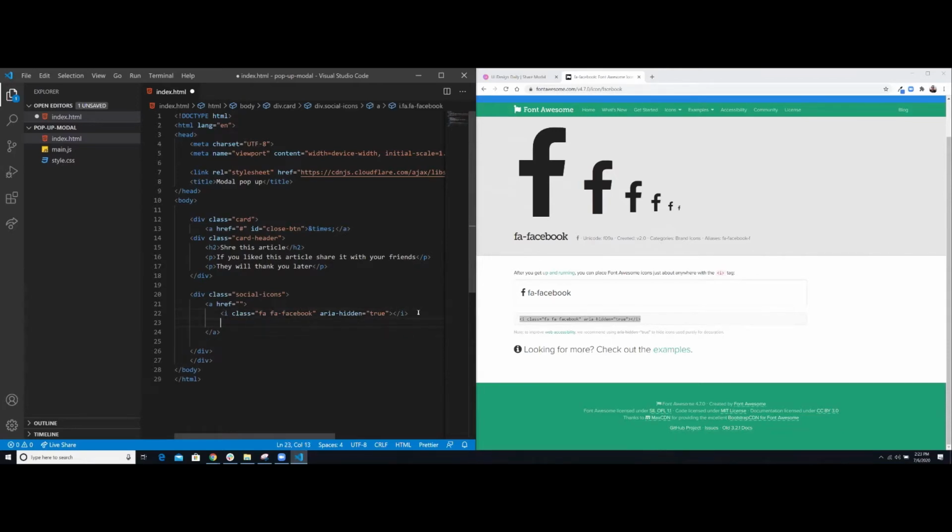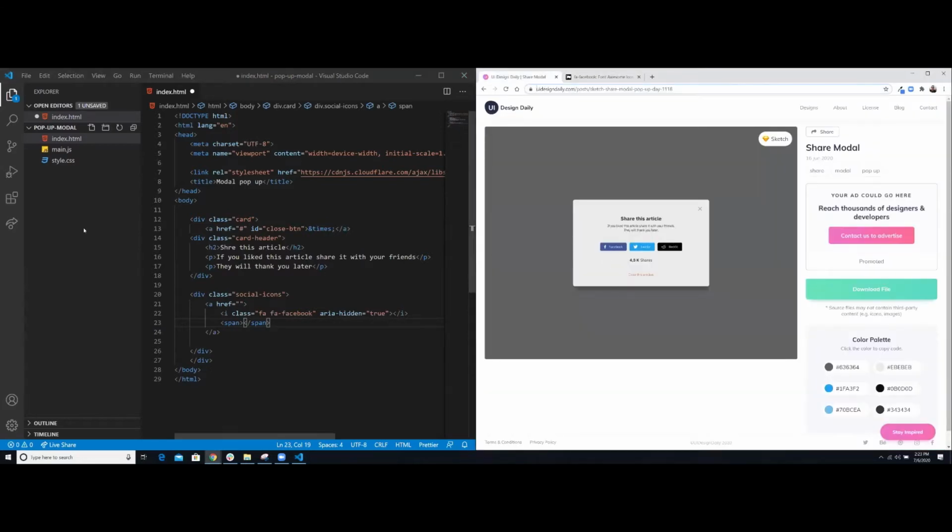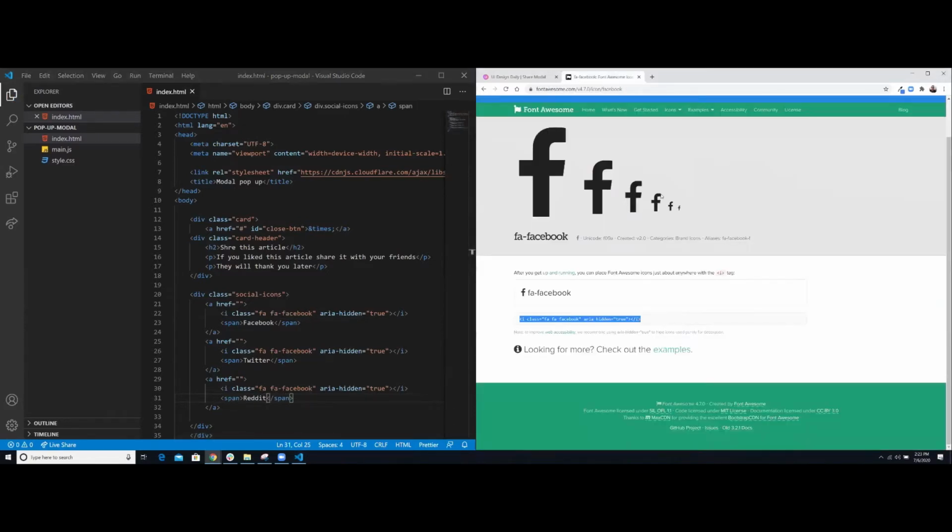And after the i, I'm gonna add a span where it's saying the word Facebook. I'm gonna copy this link 2 more times. The next one is gonna be Twitter. And the last one will be Reddit. Save that. Let's get the icons.